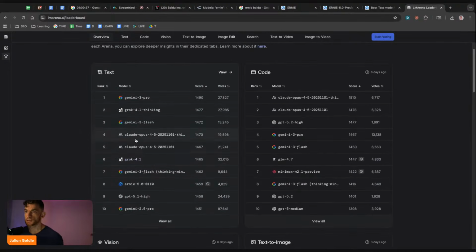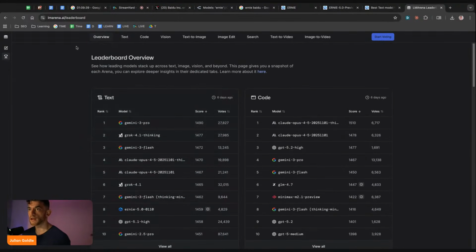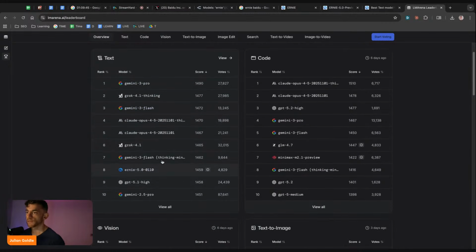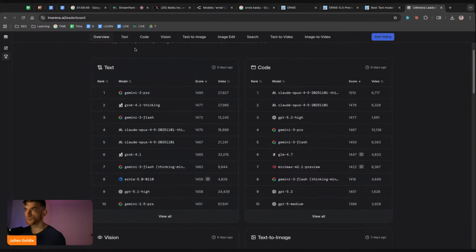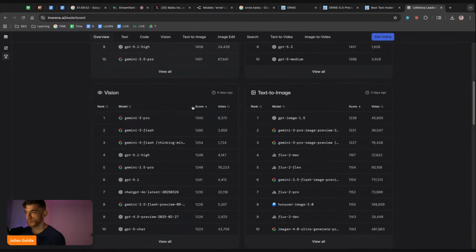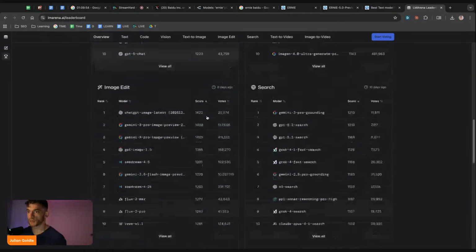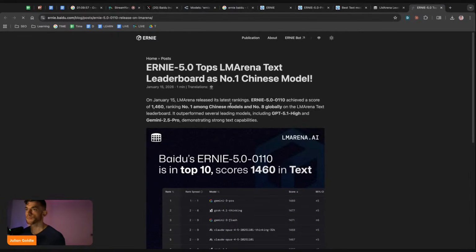And you can see if we actually look in the rankings on LM Arena compared to the other models, we've got Gemini 3 Pro, 4.1 Thinking, Gemini 3 Flash, and then we have so far at number 8 all time is Ernie, and that's for text generation. So let's see. We'll go over here, check this out.